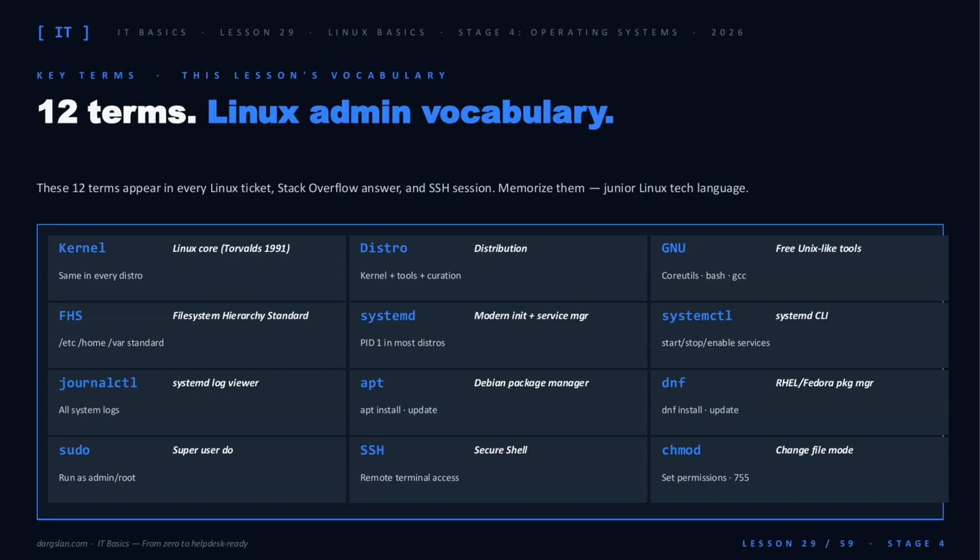Before we wrap, lock in this vocabulary: 12 terms that show up in every Linux ticket and forum answer you'll ever read. Kernel, distro, GNU, explain what Linux actually is. FHS, systemd, systemctl, journalctl are how you navigate and control a running box. apt and DNF cover the 2 package manager families, and sudo, ssh, chmod, those 3 you'll type every single day. Know these, and you can read any Linux conversation without flinching.